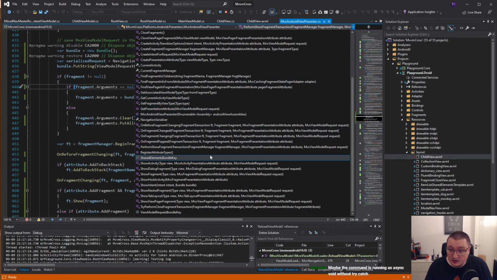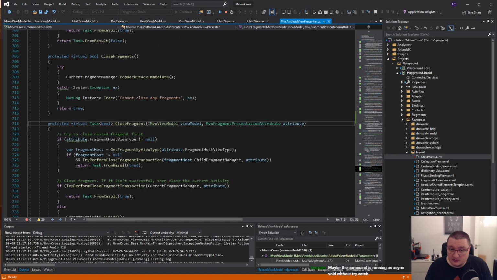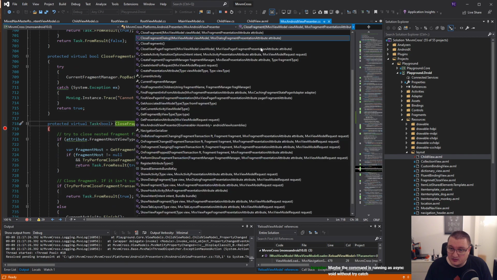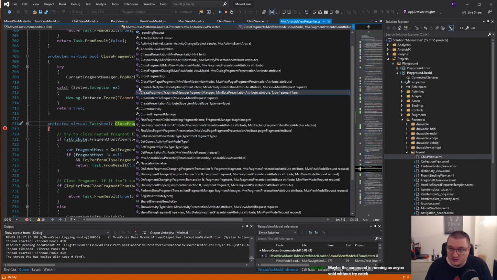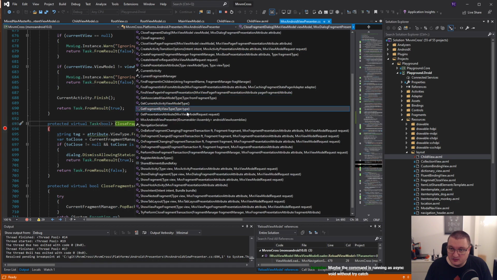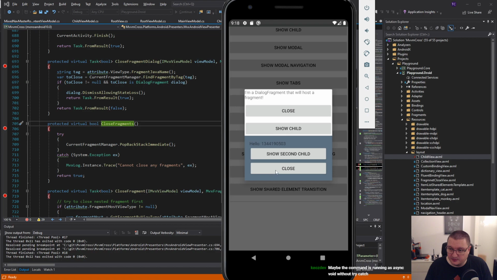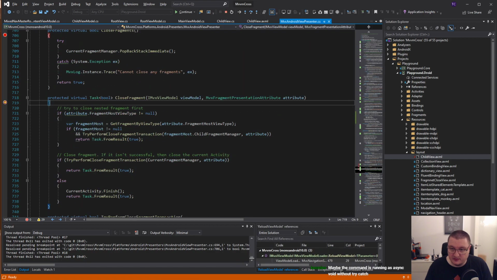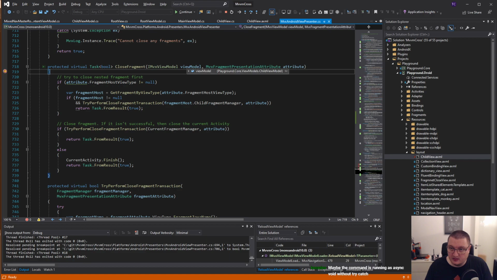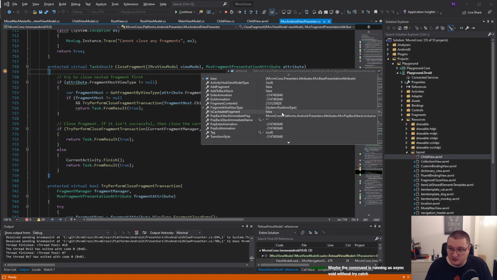So what would be something with close fragment, right? Or close fragment dialog, or not sure what this close fragments is, but it sounds interesting as well. So now if we go back here and press close. All right, so close fragment. Child view model, and it's some fragment presentation attribute. Pop backstack inclusive.